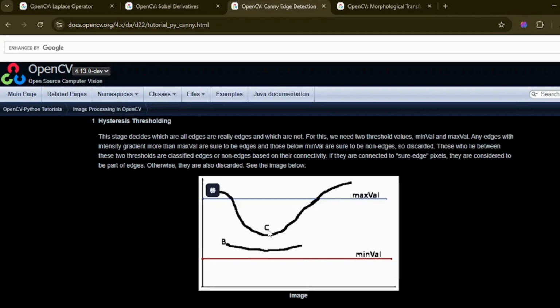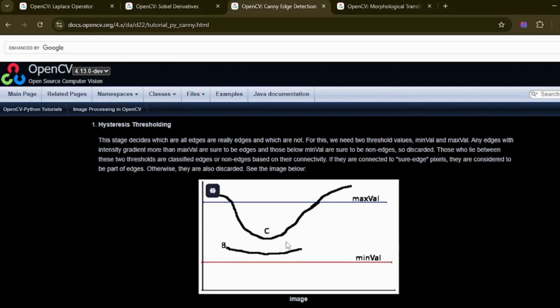For example, both the C and the B edge lie within the range, right? But since C is connected to a sure edge, these two are the sure edges, that is why C will also be considered an edge, even though it is between the maximum and the minimum value thresholds. B is also between the maximum and the minimum value thresholds. But since B is not connected to any sure edge, that is why B will be discarded and will not be considered an edge. So this is how the thresholding works.